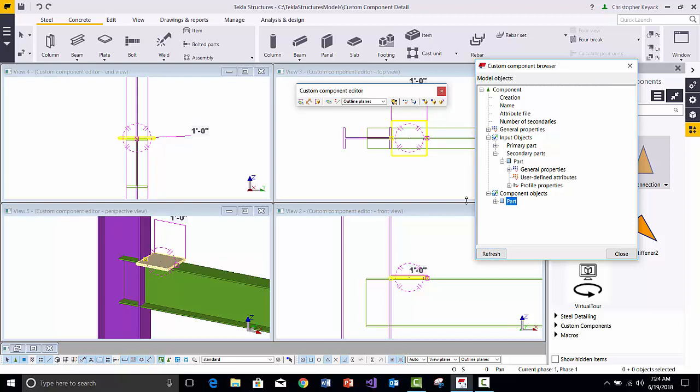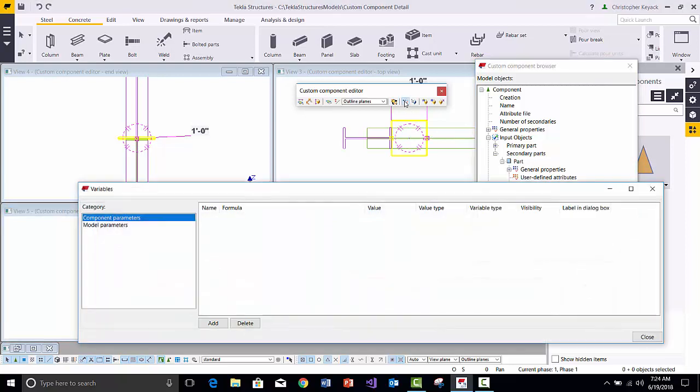All right, the next thing we're going to do is open up our variables list. So this is basically what I call the brains of a custom component. This is where any of the parametric bindings are going to appear, where you bind plates or objects to surfaces of parts, or any of the formulas and fields that you're going to have on your dialog box, such as the plate thickness or changing the material grade or the name. All of those will be managed here within the variables list. So again, this is the brains of the custom component.